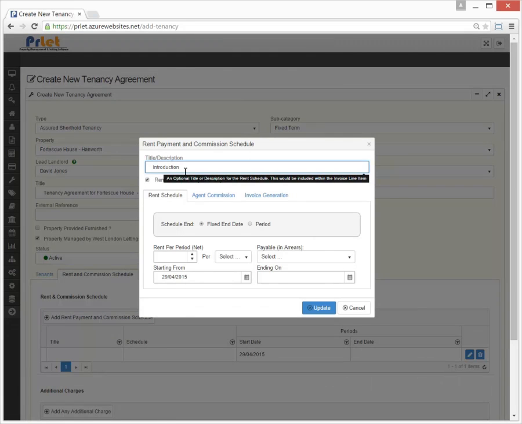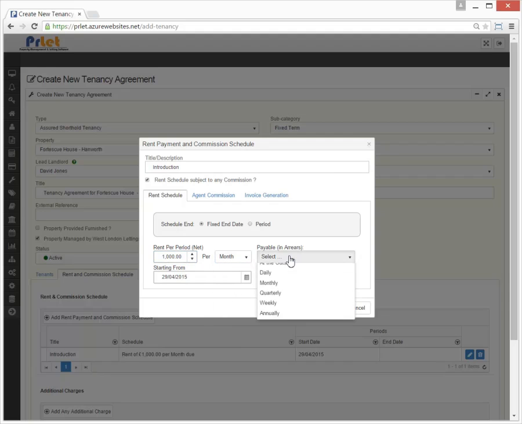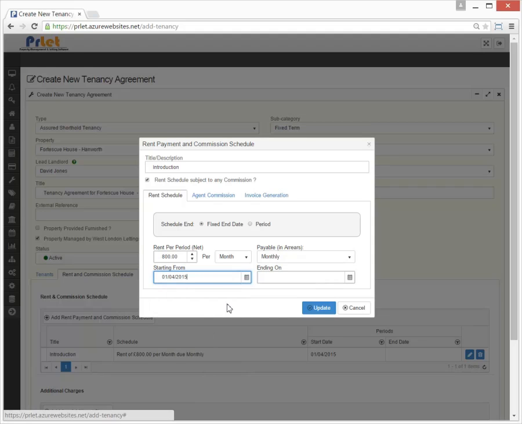I'll start with an introductory rate, just to show you the flexibility and how powerful this software is. Now, normally I would say it's £1,000 a month payable per month, but I'm going to change that now to £800 a month. And I'm going to select from the beginning of the month again to show you how the alert system works with overdue invoices. I'm going to say that's for 1 month only.